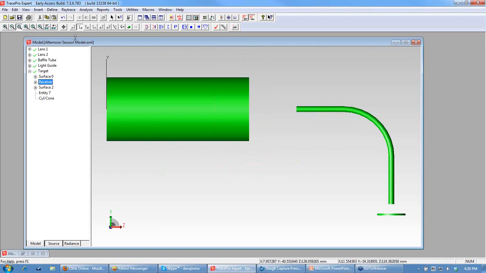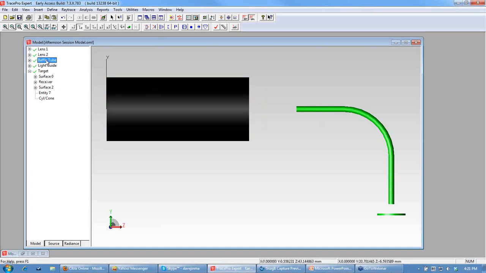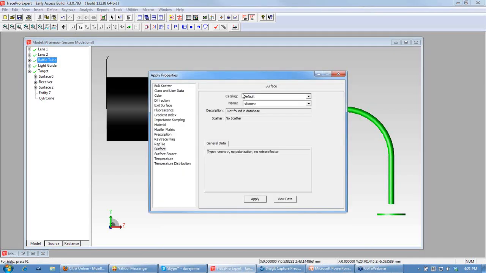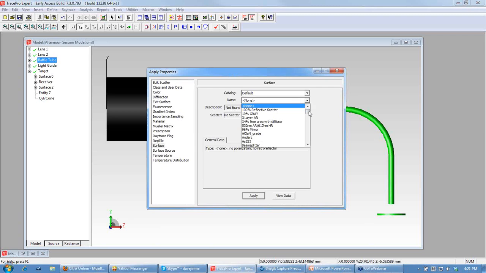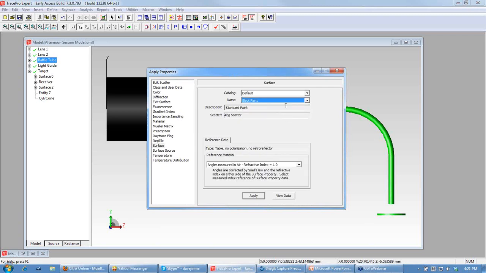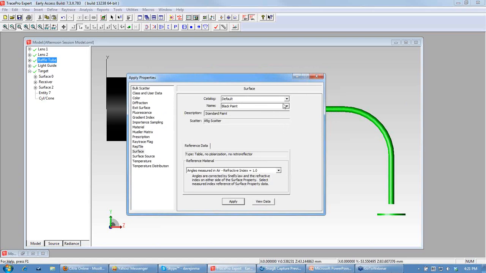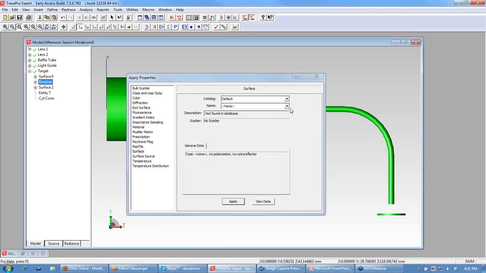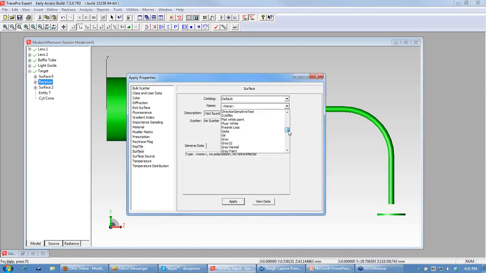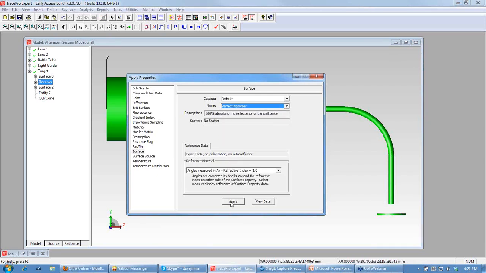The next step is to apply properties. The first thing we're going to look at is we'll apply a couple surface properties. So for our baffle tube here, I'm going to select the tube. I'm going to do a right click, go to Properties, and I'm going to choose a black paint surface property. It's in the default catalog in TracePro for surface properties. I'm going to click Apply. Now note this dialog box is what we call modeless, so once I click Apply, it stays open. So I can go to another surface, the receiver surface here of my target, and I'm going to go in and apply a perfect absorber property to that. So all light that hits that surface will be absorbed.